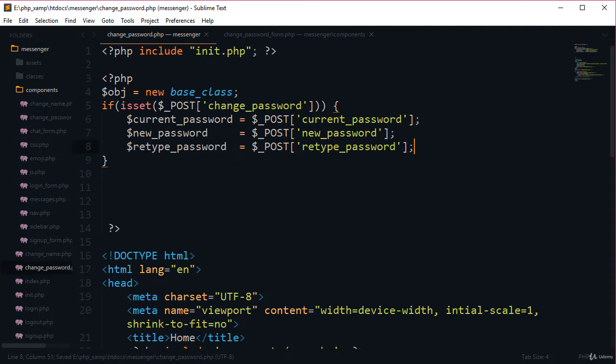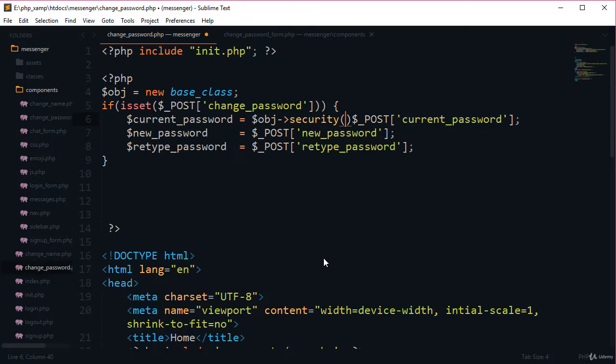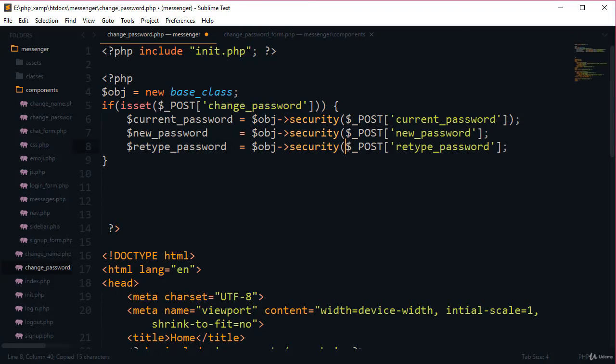And here we also need to add the security. It's very easy. Just target the class object, and now target this class, basically security. Close here. Now copy from here and put here, and here close the bracket, and here also close. So here we have the security.